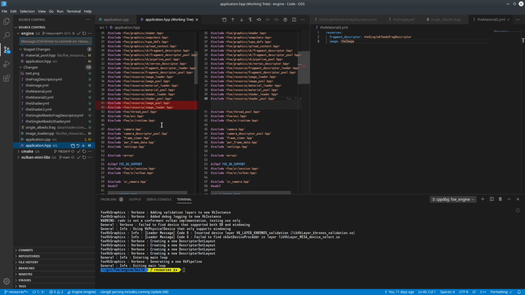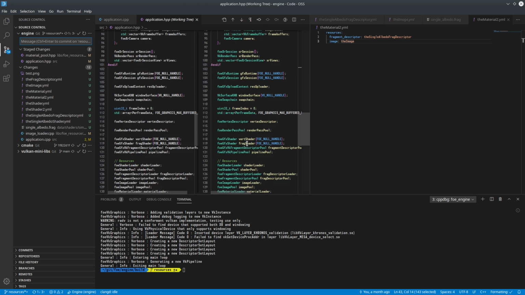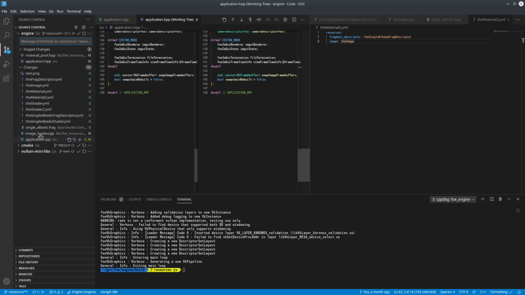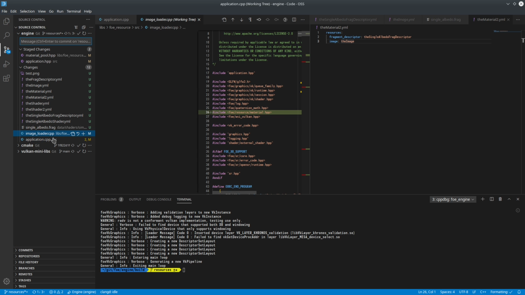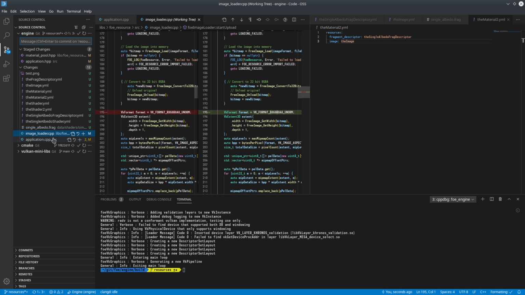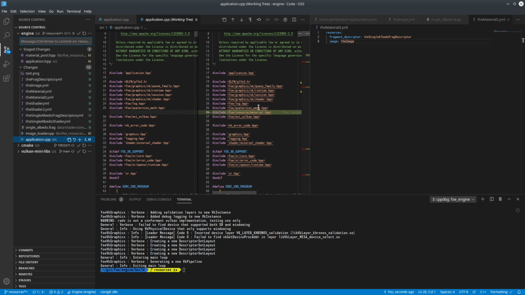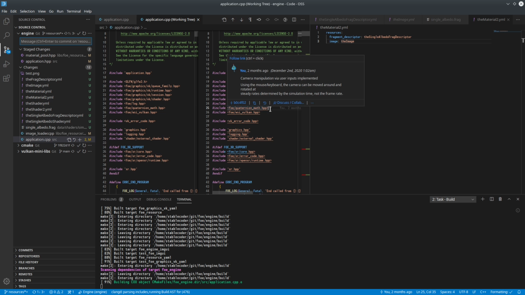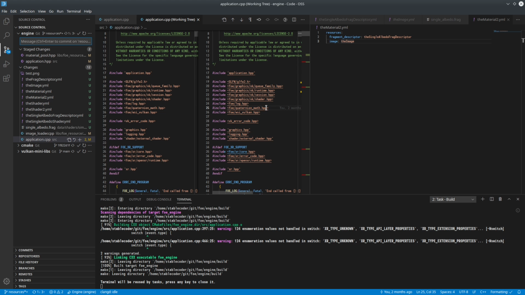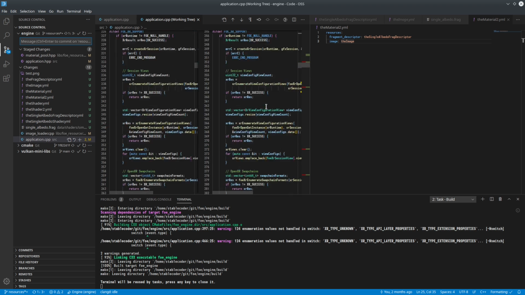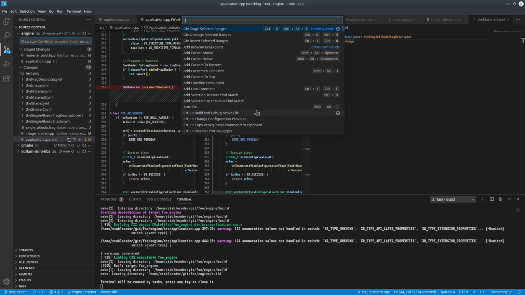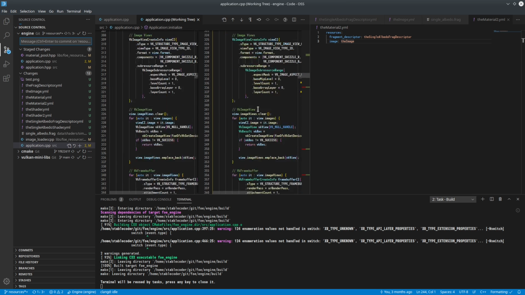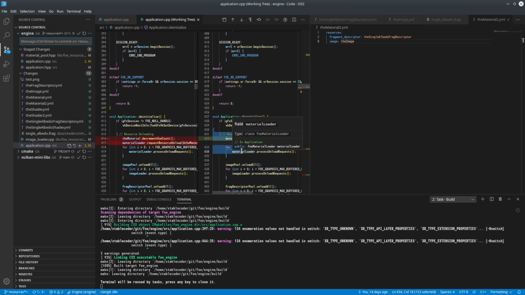So any other modifications on this image pool, image loader? Nothing there. What's this? This is just, that swaps BGRA. I don't think we really need that there, do we? Okay. No. Yes.